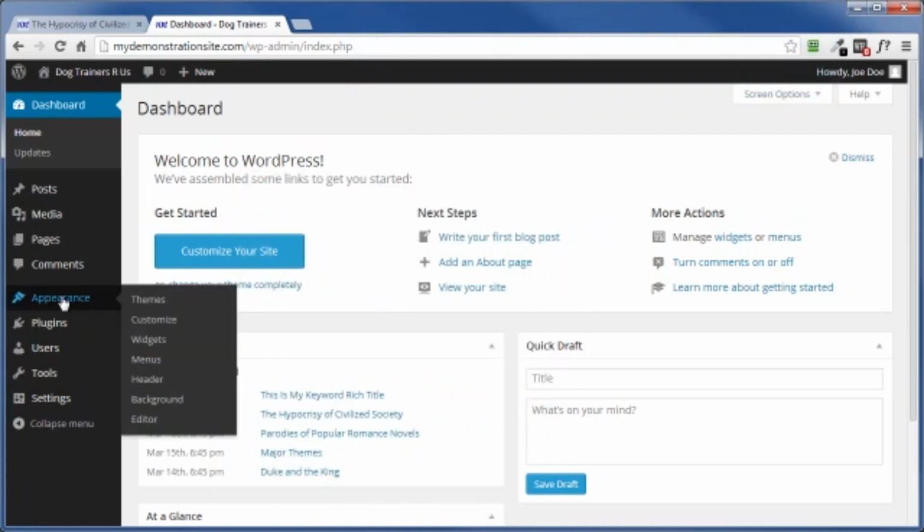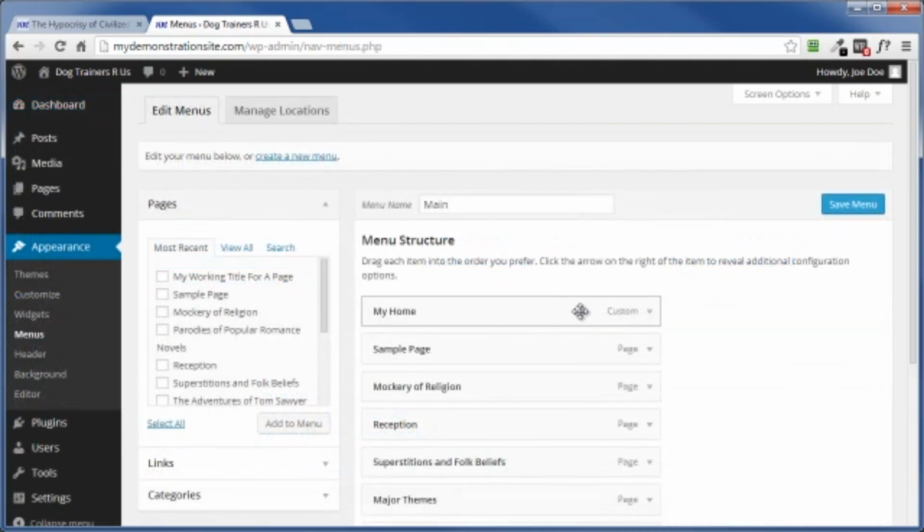and then over here on the left main menu, hover over the word appearance, and then come on down here and left click on menus. And by default, you're probably not going to have any menus made. Right here is where you would create a menu. Go ahead and click on create a menu to kind of demonstrate that.